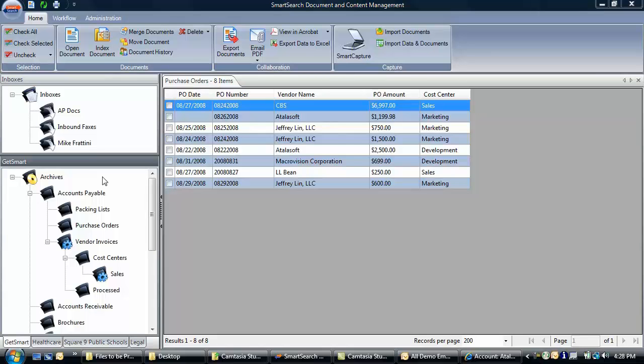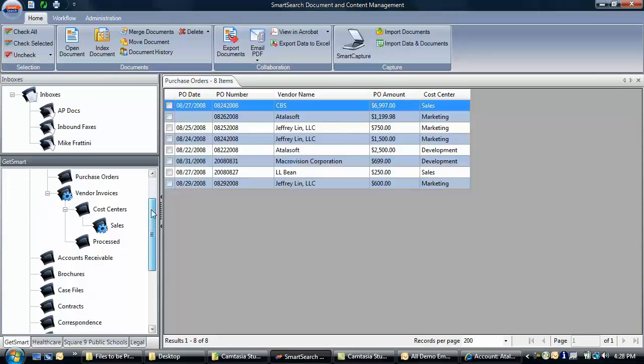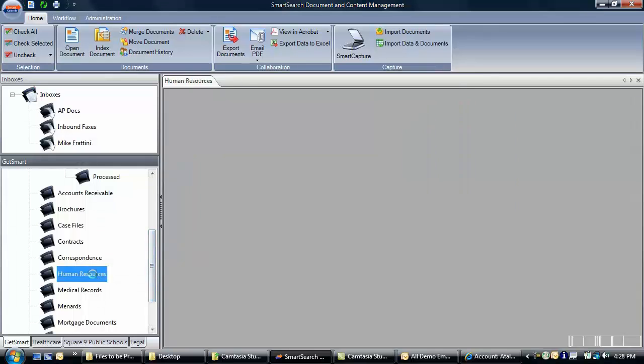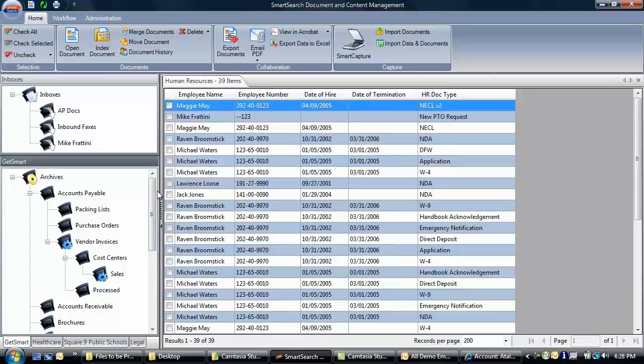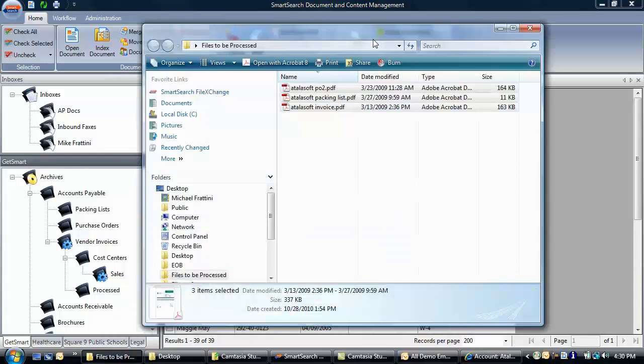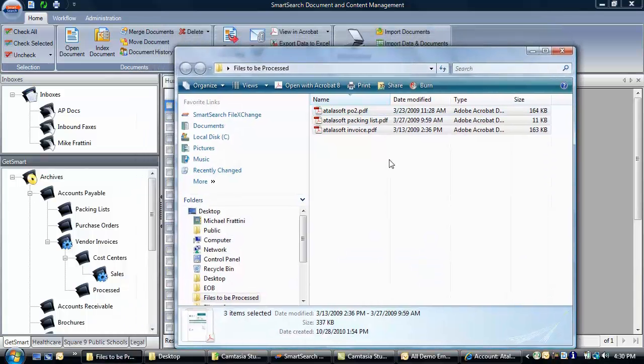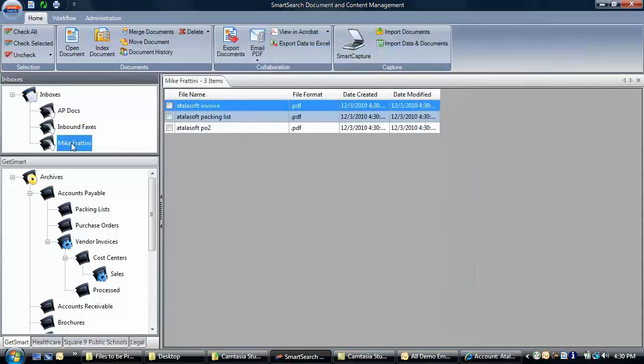Security can be customized for each archive level, and the metadata schema can be completely tailored to meet the search and retrieval needs of that particular department or business process. The easiest way to get information into SmartSearch is by doing a simple drag and drop. For already existing electronic documents, you can simply browse out to Windows, select the files, drag them and drop them directly into SmartSearch.